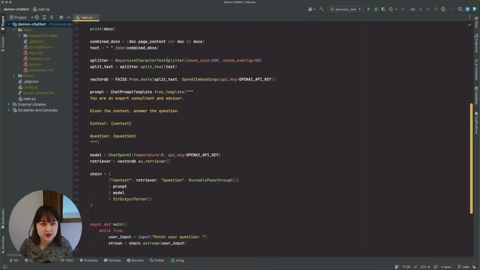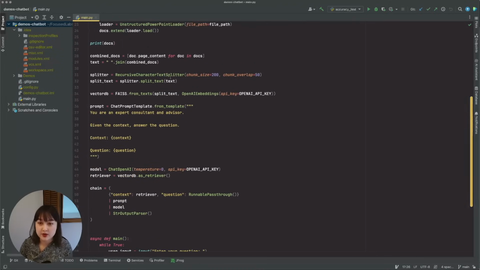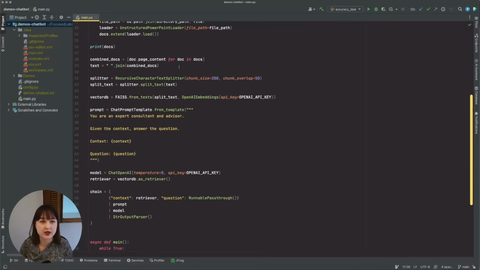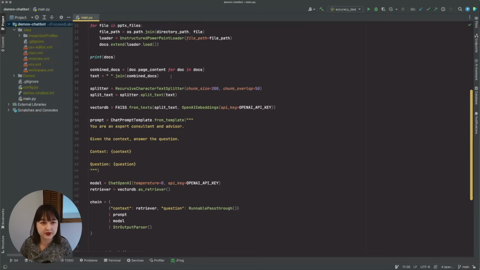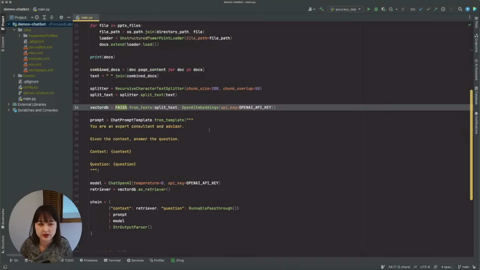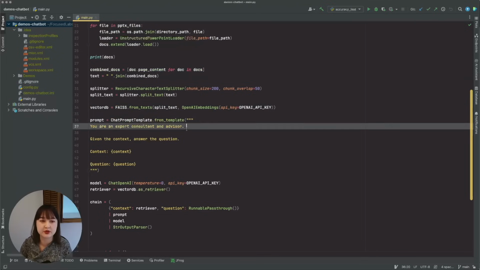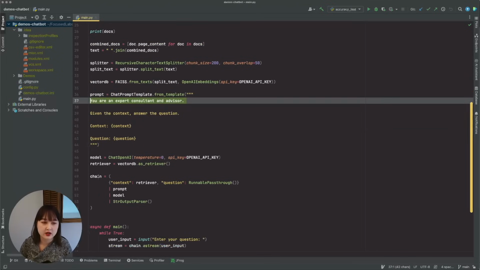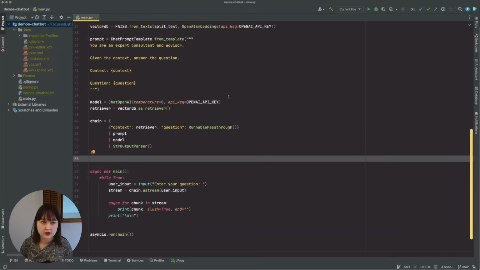So this is pretty standard RAG. I'm using Python and LangChain, specifically LCEL. I ingest the files here. I have my vector database here, currently just using the Facebook one. I have my chat prompt, which is very generic, and of course my chain.